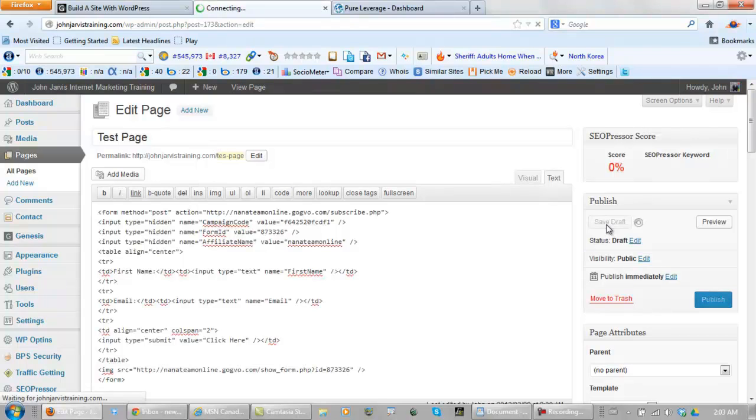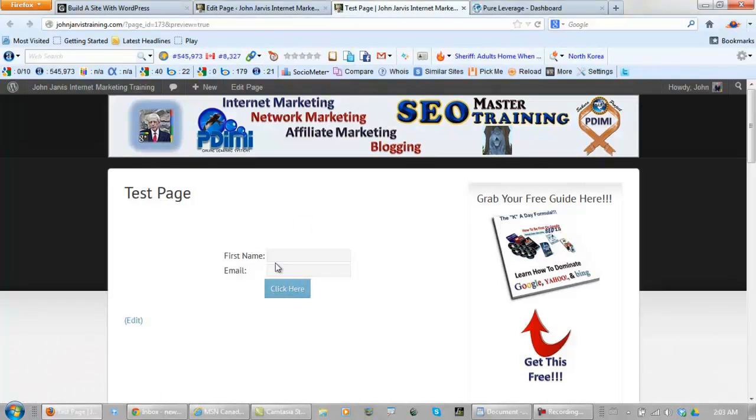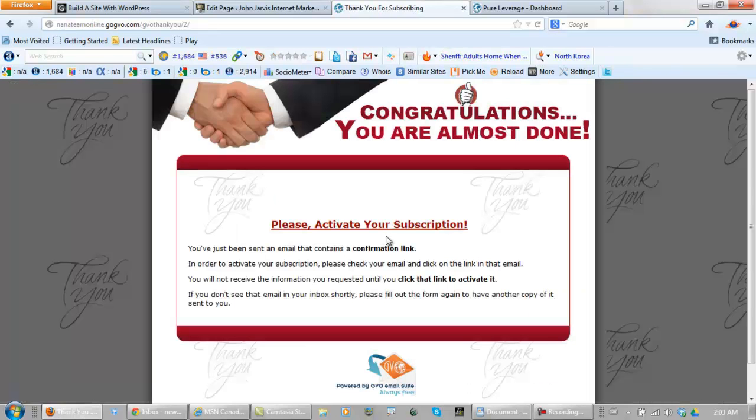Now I make sure I'm in text, and let's paste that code right there. Let's save the draft. Let's preview it. And this is what it looks like on the theme that I use. It'll look different depending on which theme you use. Just enter in your name and an email address, and click here. Watch what happens. Congratulations! You're almost done. You have just been sent an email with a confirmation link. Please visit your email now and click that link to activate your subscription.